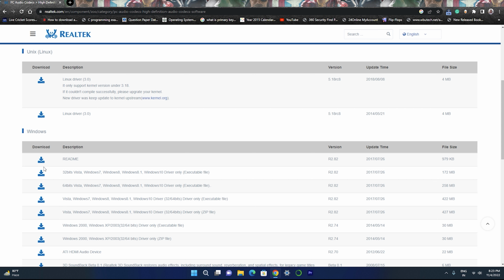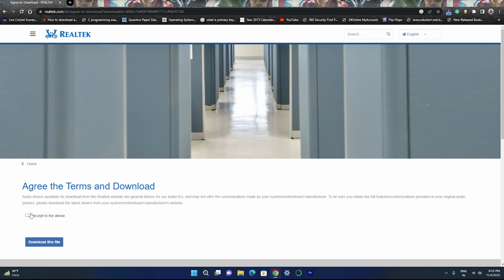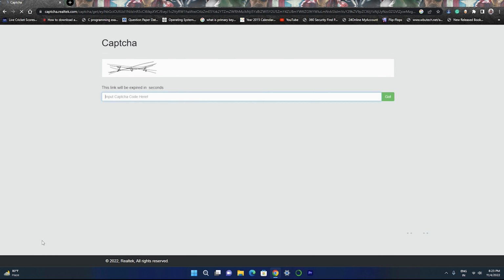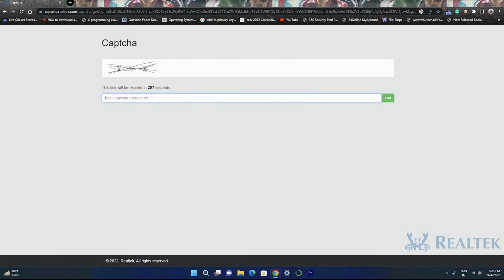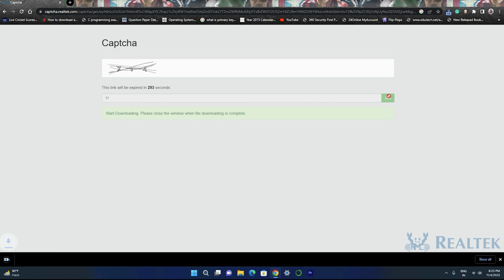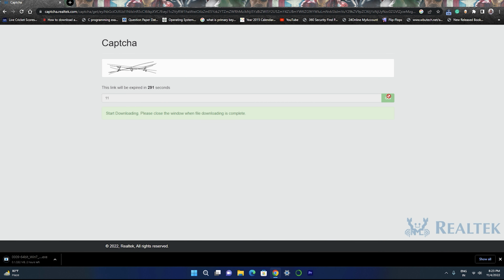So if your computer supports 32-bit architecture, then click on this 32-bit link, and if it supports 64-bit architecture, click on 64-bit link. I am here clicking 64-bit link. Accept the above, download the file. And the download has started.